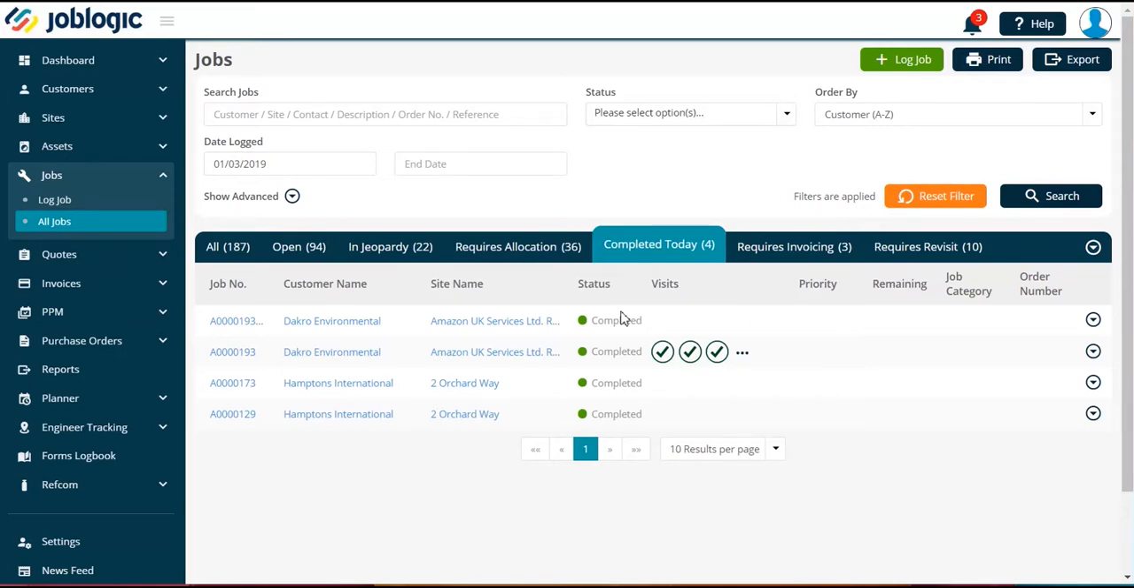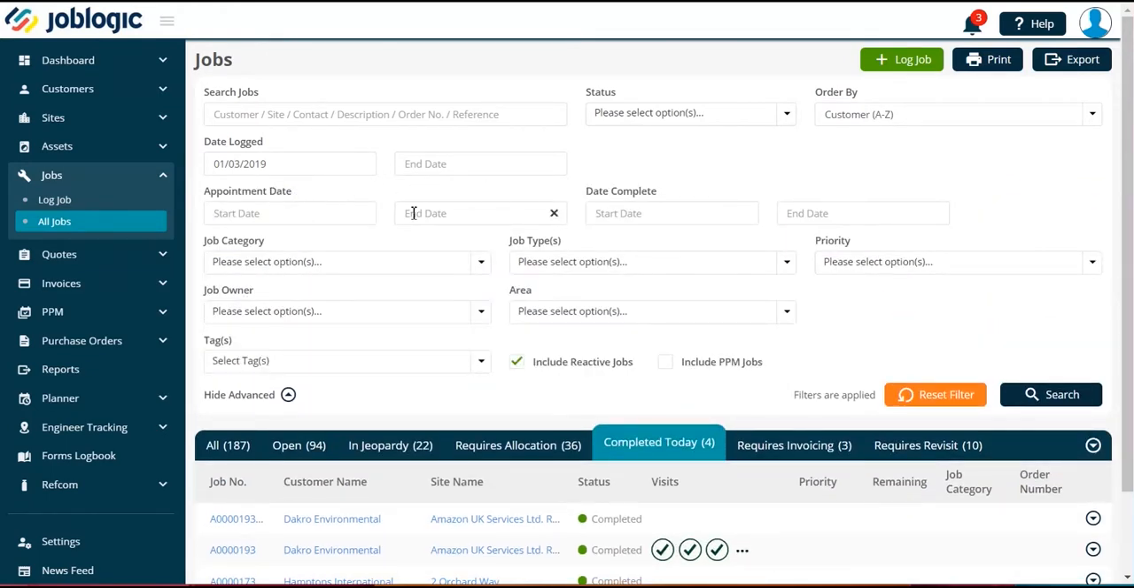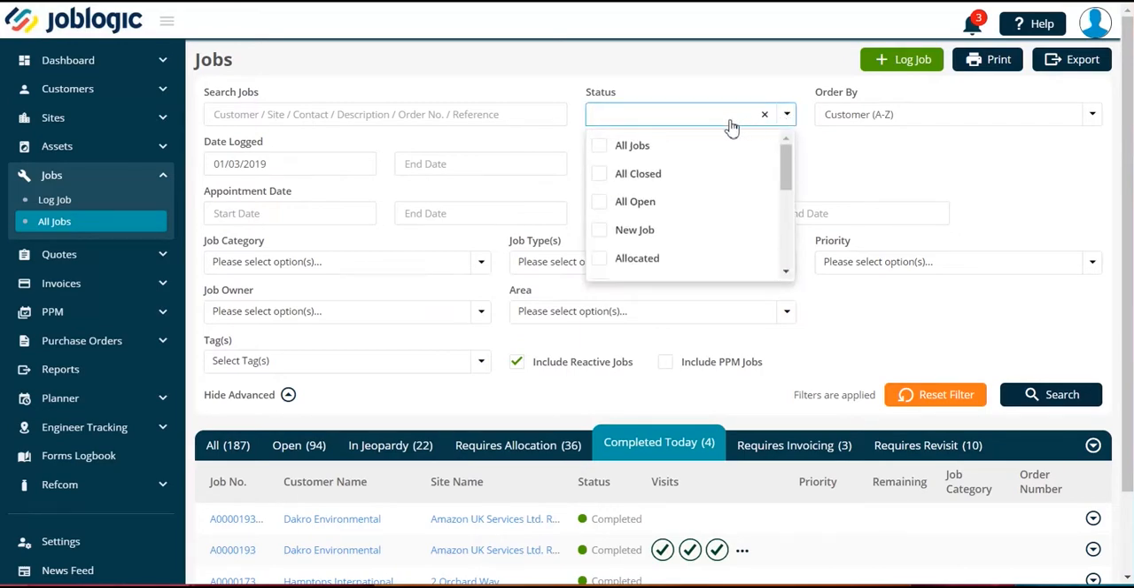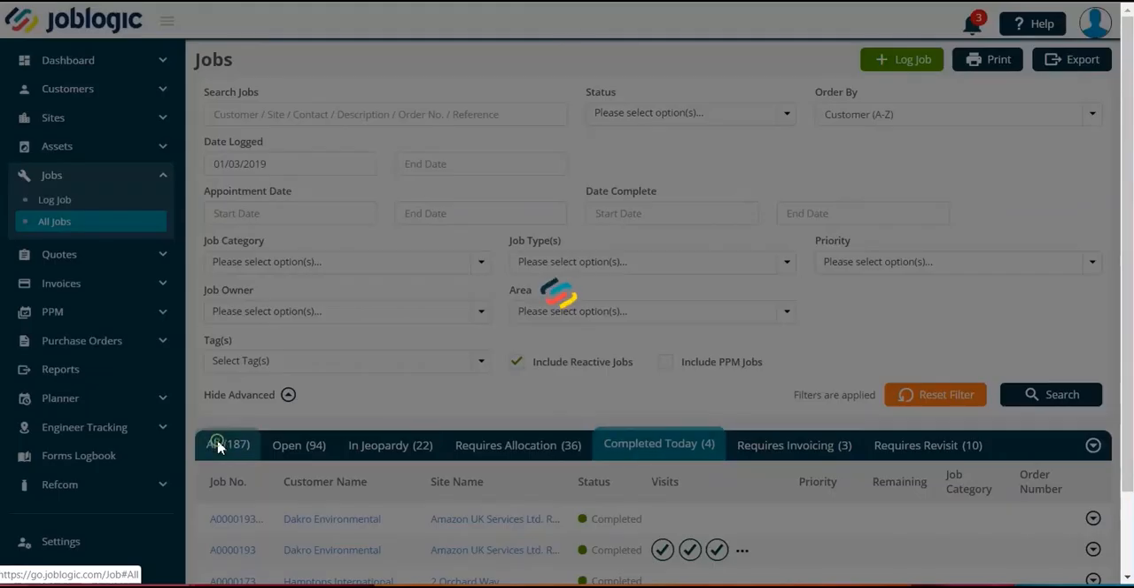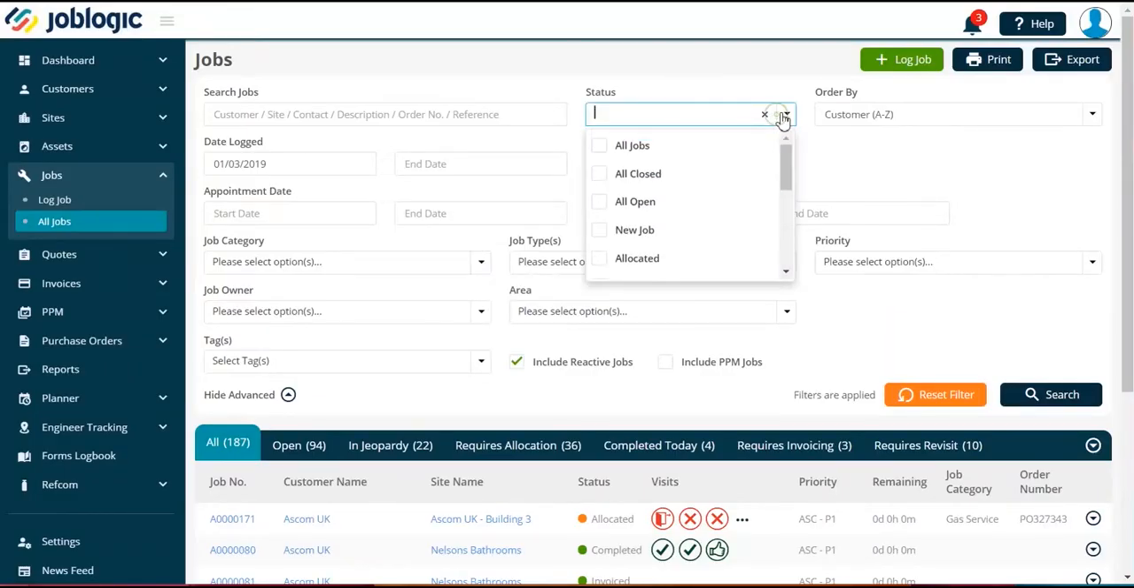To find a completed job from a previous day, you can search for these using the search facility at the top of the screen, as shown. You simply select the All Jobs tab, then choose the status as completed, and the date range you are looking for.